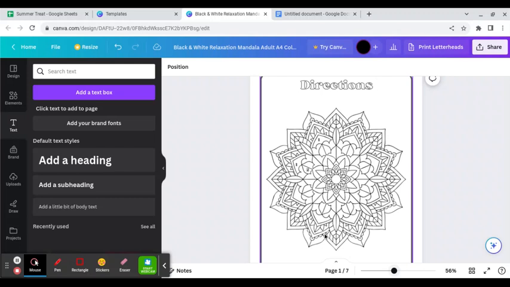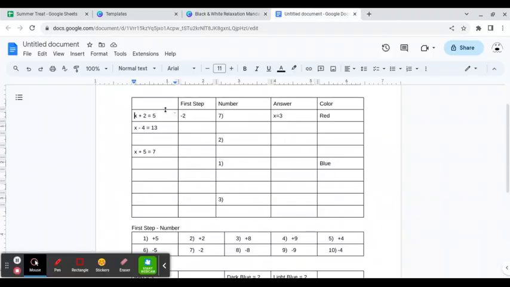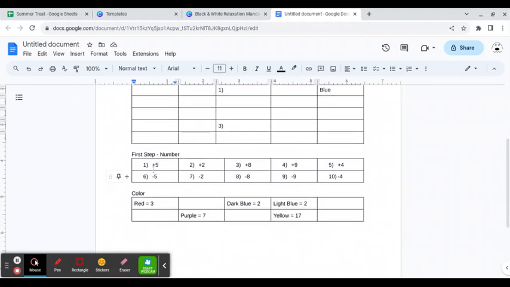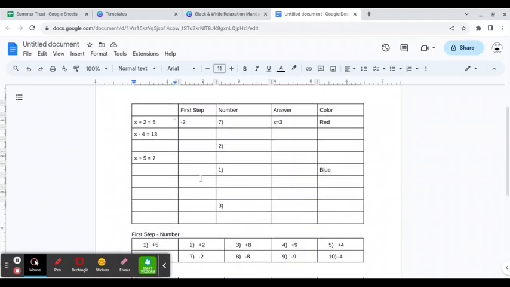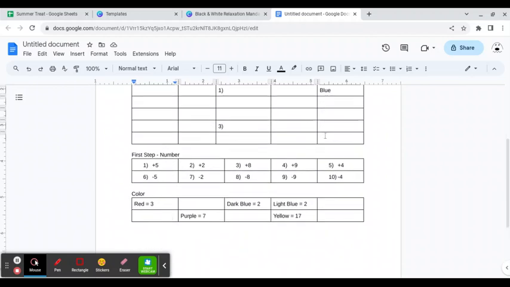From here, what I'll do is take a Google Doc and create a table, and I will put in the table the number that they should find. So they would solve this, and their first step would be to subtract 2. And when they look down here at this table, that's number 7. And then they would actually solve it. When they subtracted 2, they would get 3. And so then they look down here and say, okay, well, the color 3 is red.